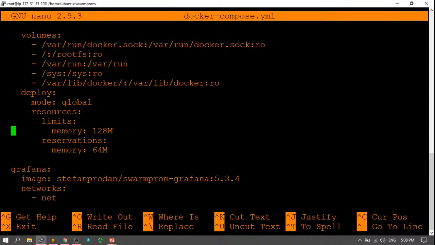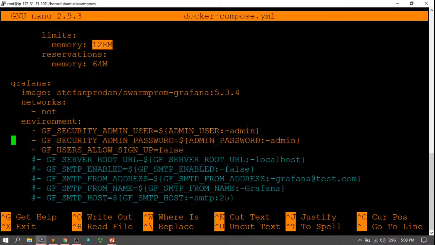All right, then we have Grafana. So Grafana is also something that launches as a server, and you can see that it's using this particular Grafana image. The network is again connected to net, and there are some environment variables that have already been set over here, just like the admin username is going to be admin, and the password is also going to be admin. So it's easy for us to set it up.